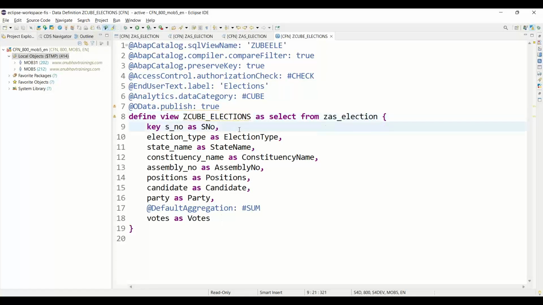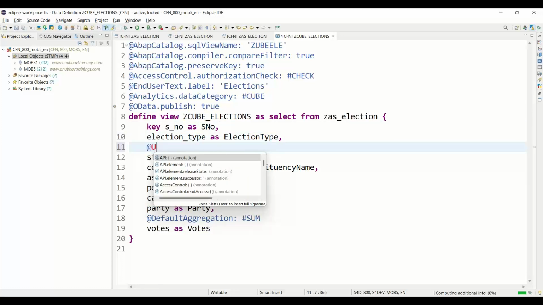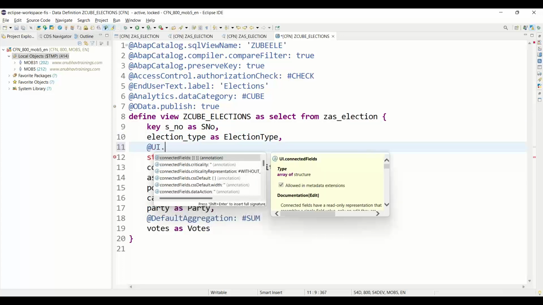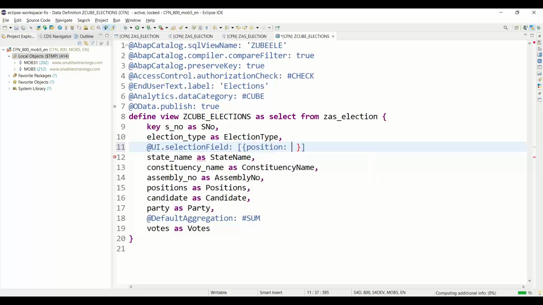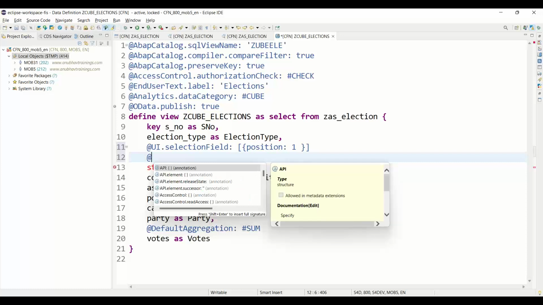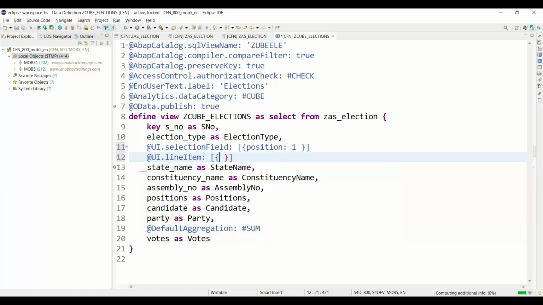So first I will add an annotation over here. Let's say for state name, it's called UI selection fields, position 1. I want to create a selection field. I also want this field to be a column. So we say it's a line item, position 1.